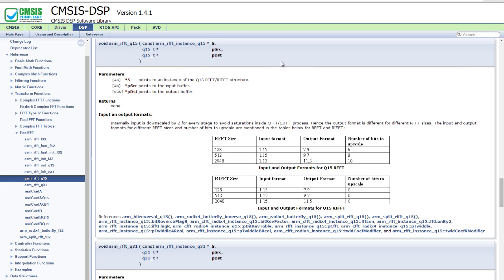To use this function, you have three arguments. It needs a pointer to an instance structure for your FFT. It needs a pointer to your source data and a pointer to your destination data. And as simple as that. Now, the instance structure comes from an init function, which we'll look at in a minute. And all you've got to do is call the function and you get the data. It's as simple as that.